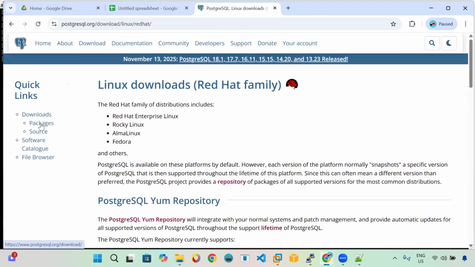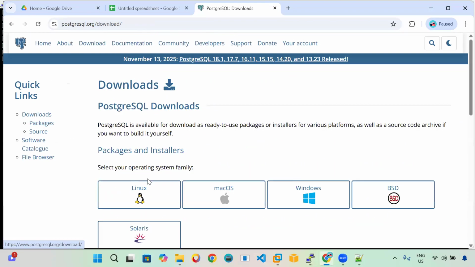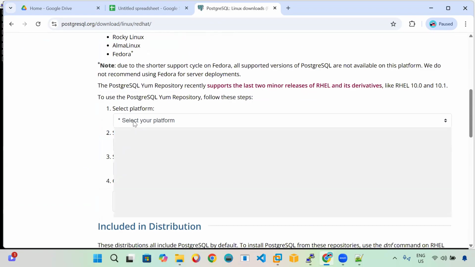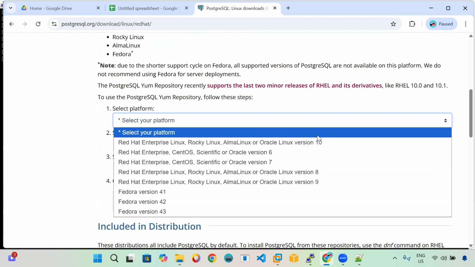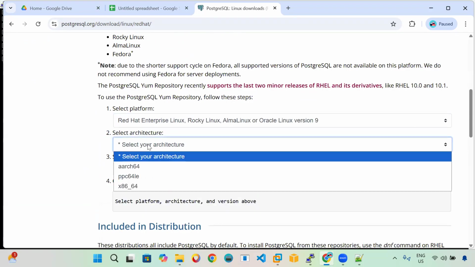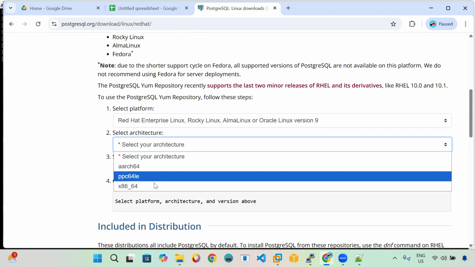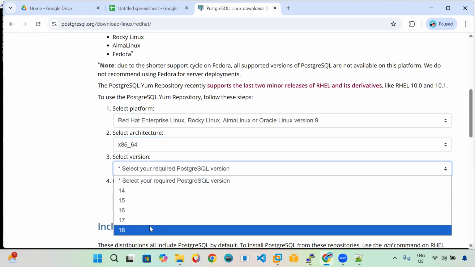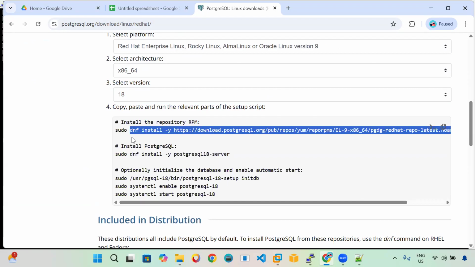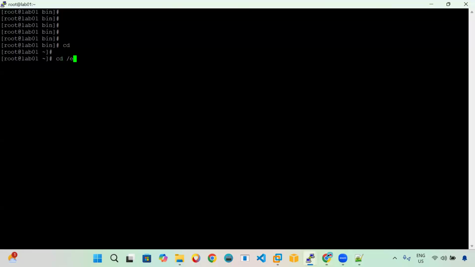Source code completed. I'll go to packages, Linux, Red Hat. This time I will install version 18 on CentOS 9. CentOS 9 is my machine. Version 16 is what we installed using the source code method. So I'll go with version 18. These are the steps that I need to follow. So what is the first one? Copy this.